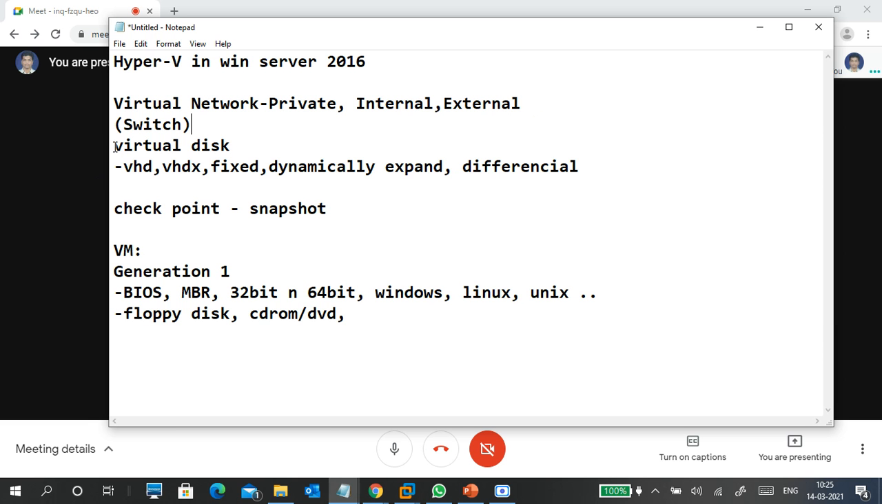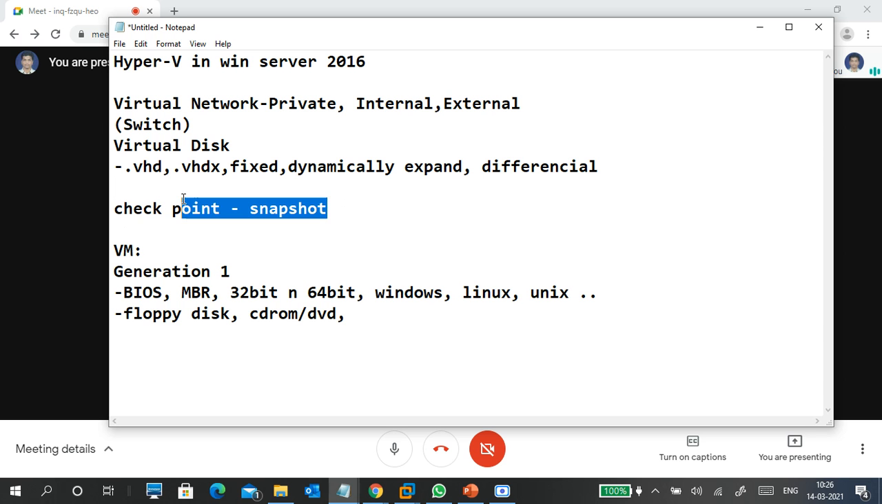The next one is the virtual hard disk. Virtual disks are there, of different types. VHD and VHDX, dot VHD and dot VHDX. There is a fixed disk, a dynamically expanding disk, a differential disk, and checkpoints are there also. So we'll see that.